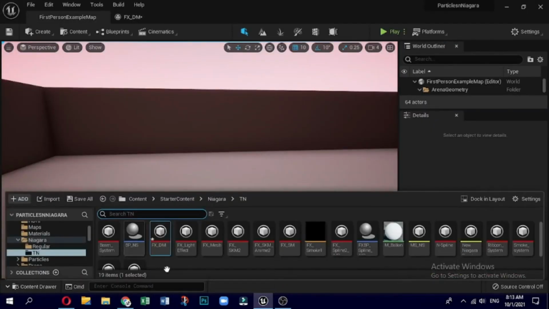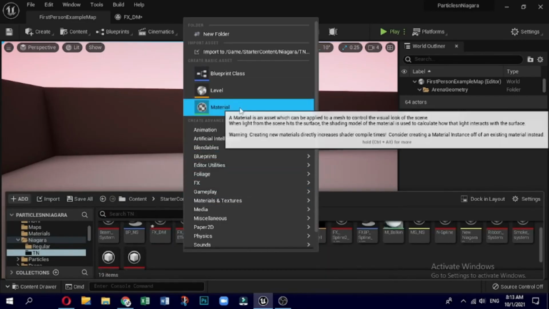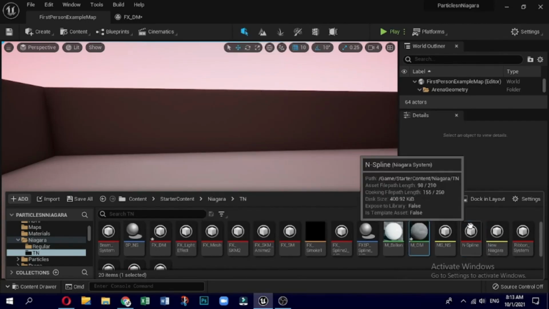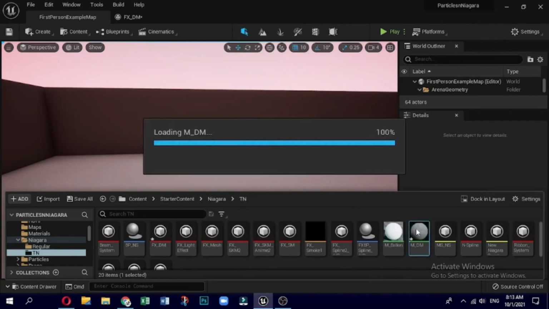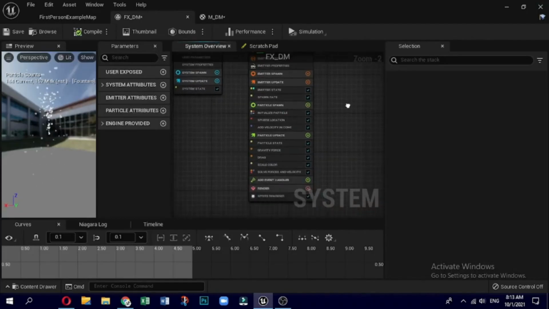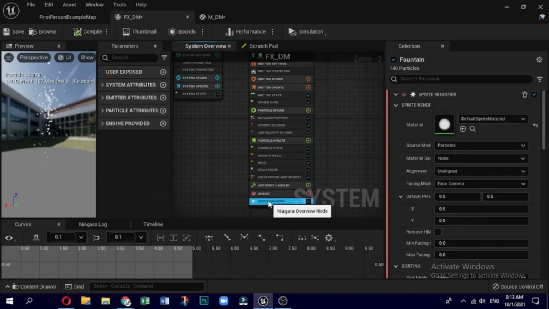Now create a base material, so right click and select material. Name the newly created material as M_DM. DM means dynamic material. Now double click to open this. Now go back to Niagara system, and just go all the way to the bottom where your sprite emitter is in the renderers module. In the sprite emitters, there is the default material. Double click on this material to open it.